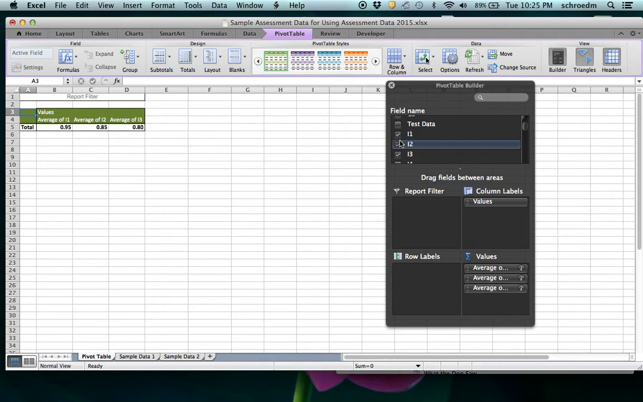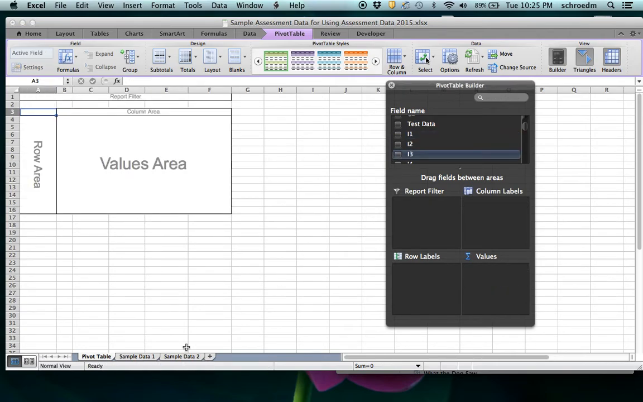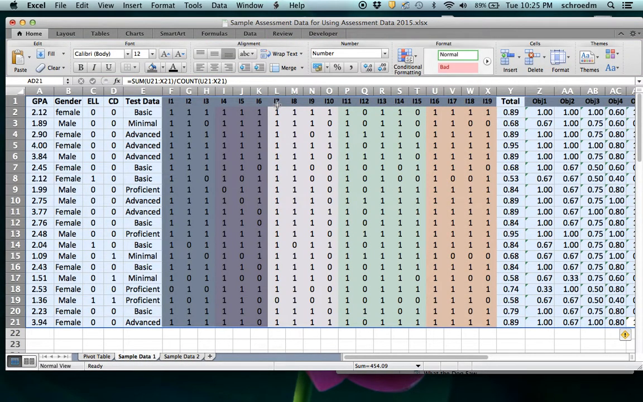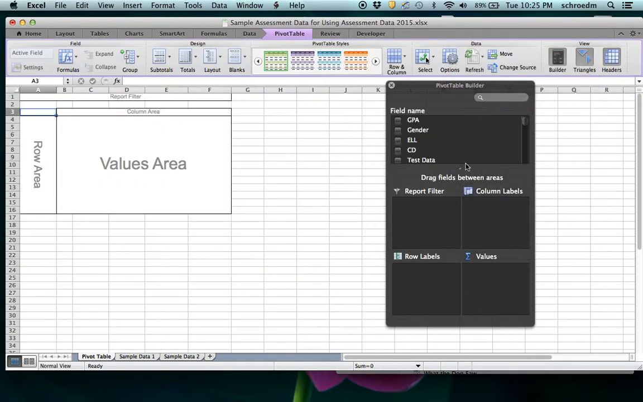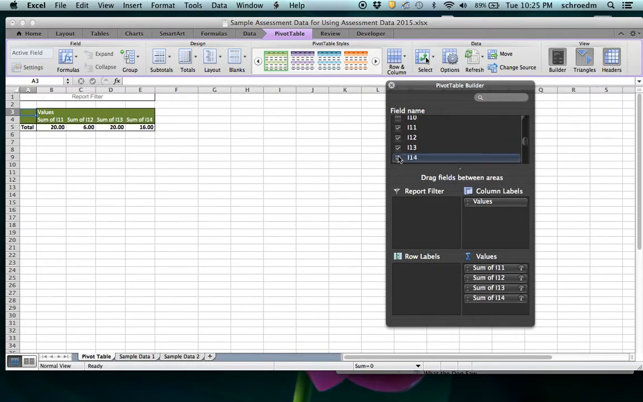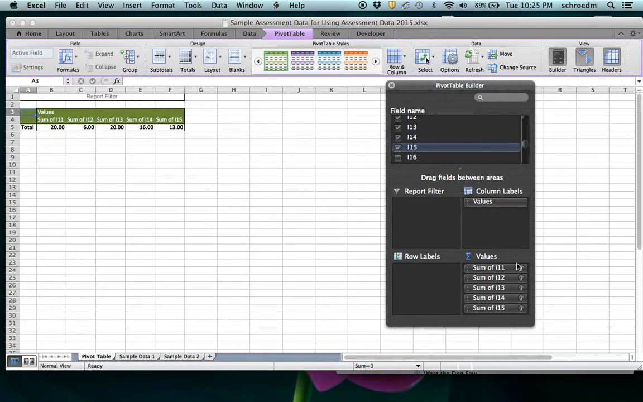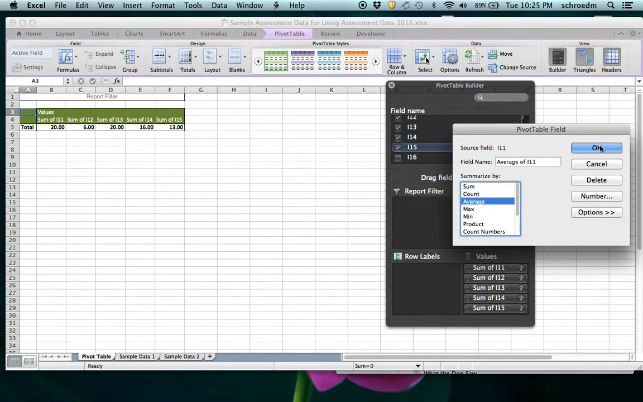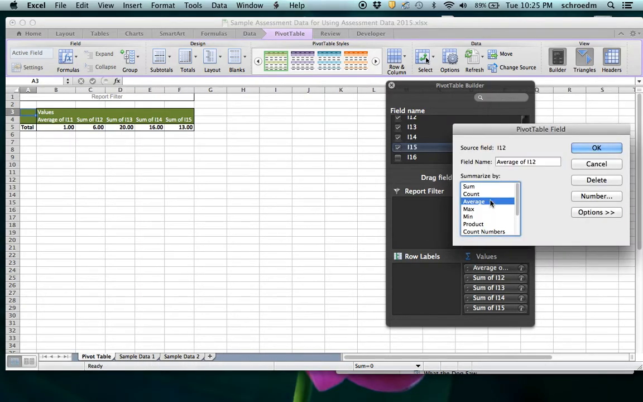Let's take a look at, say, objective. We'll look at these 5, because that'll give us something fun to look at. Items 11 through 15. So I'm going to highlight those. Again, I have to set the stat to average rather than sum.